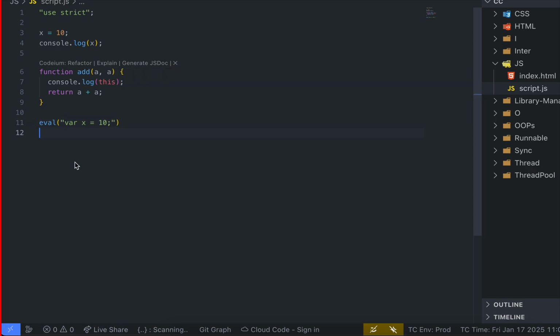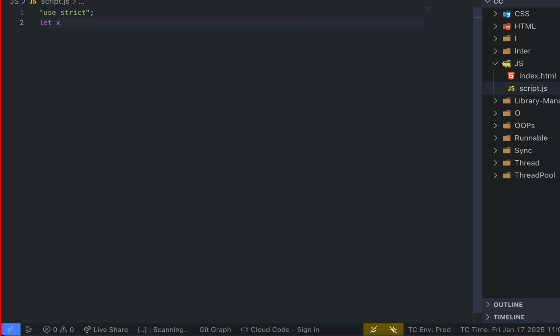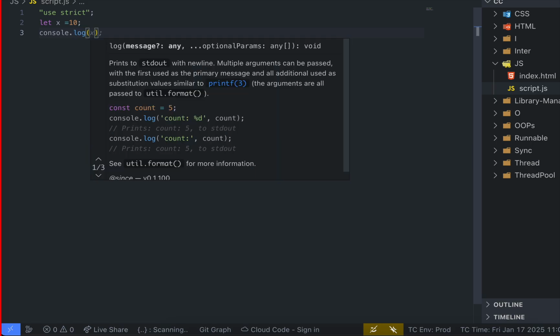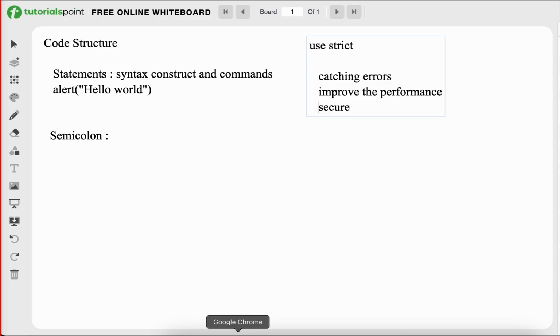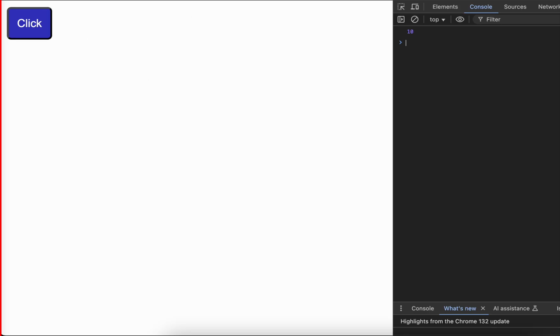The best thing is to use let x equal to 10. Then you can use console.log of x. This is what we have to use, and you will not get the error at the browser level. So you'll get the proper output. We need to follow best practices, correctness, quality code. For that we can use strict mode, and it also improves performance.